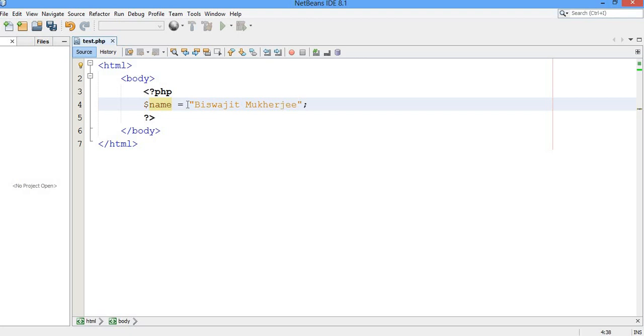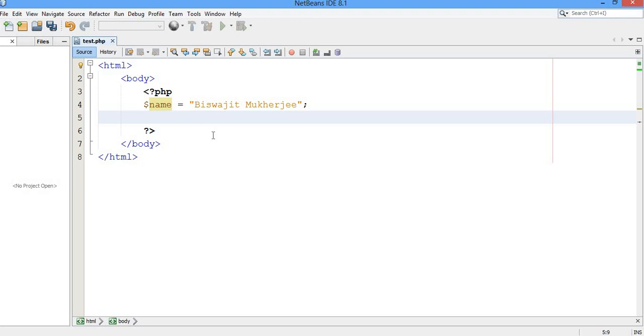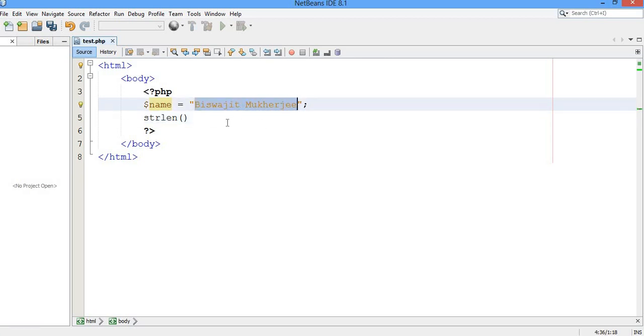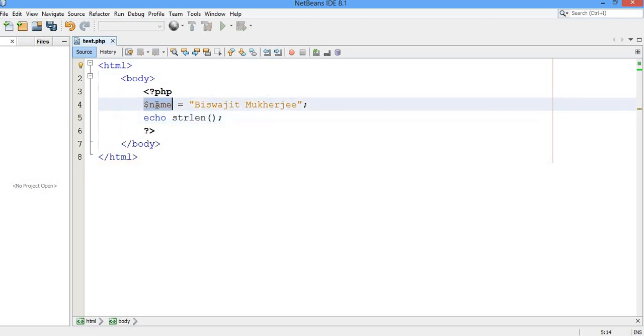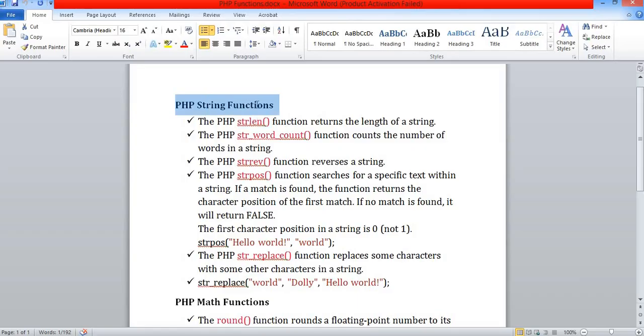I've written a name. Now I just want to know, by using this function, the length of this string. Let me show you. Here I'll write echo, and now this variable I'll put over here. This variable holds this particular name. This is a PHP string function.